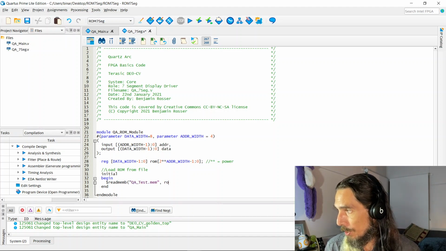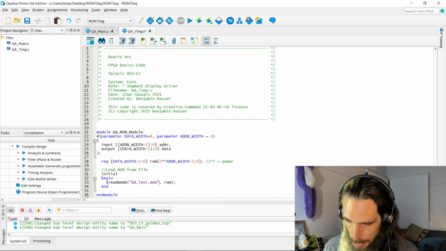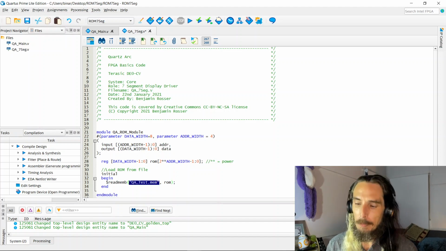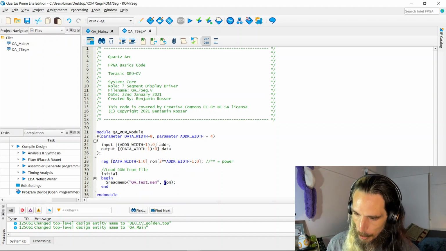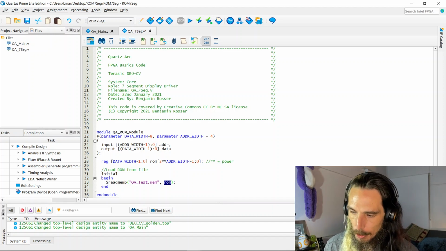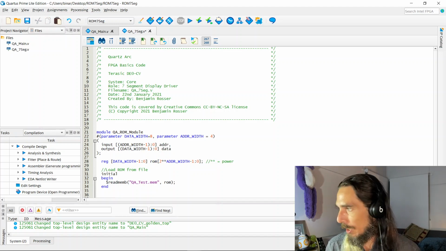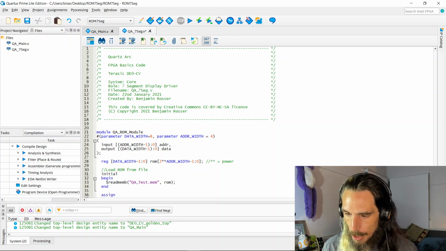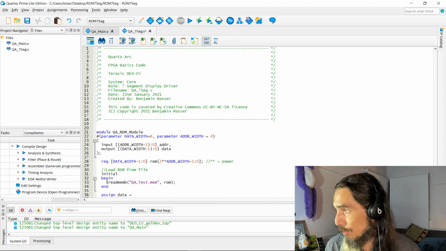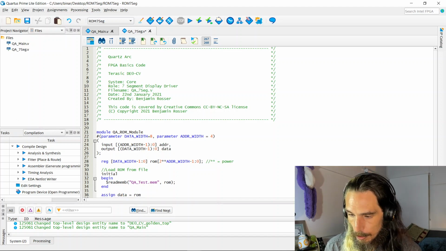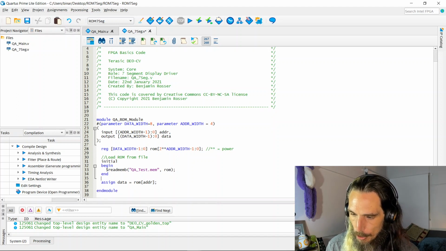I'm just going to call this qa_testmem.rom. So we basically specify the file name that has the data stored in it that we want in the ROM and where we're putting it, which will give it the name of our array of registers here. And then we also want to assign our data output to the particular element in our ROM that our address is pointing to.